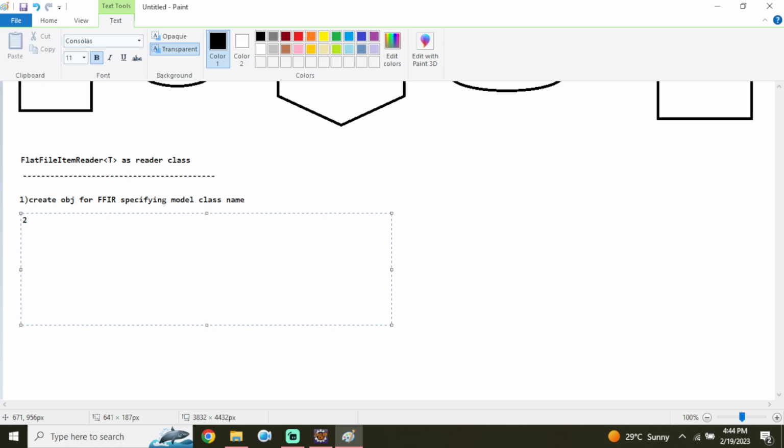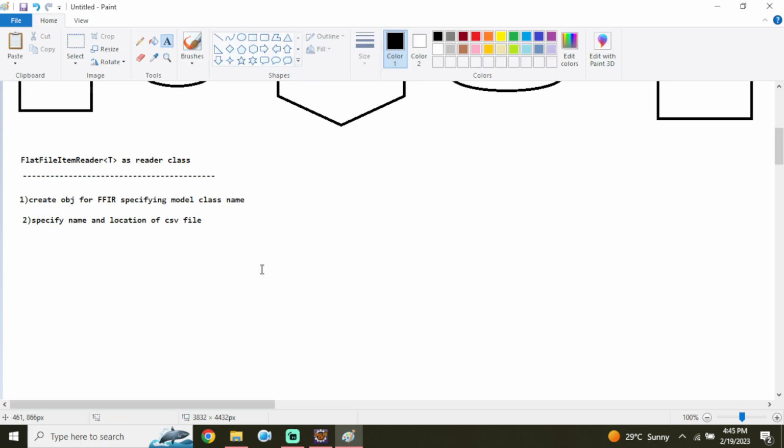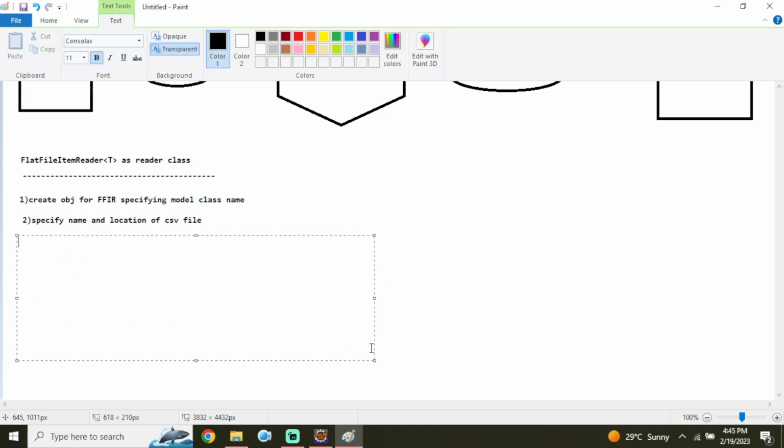Next, the second step: we will specify the name and location of our CSV file, where it is, for reading purposes.